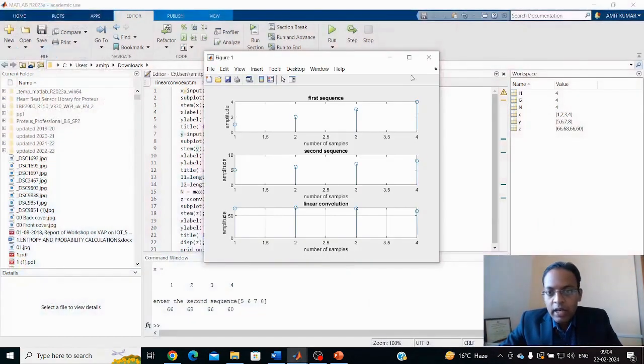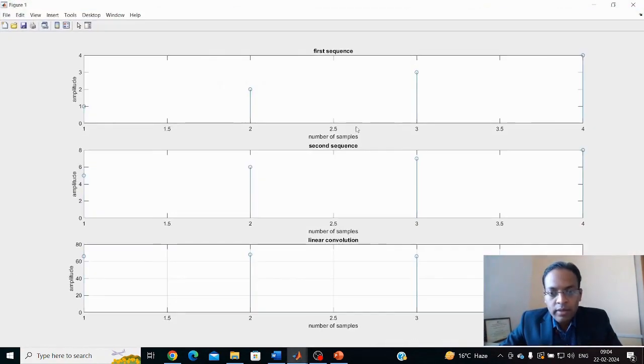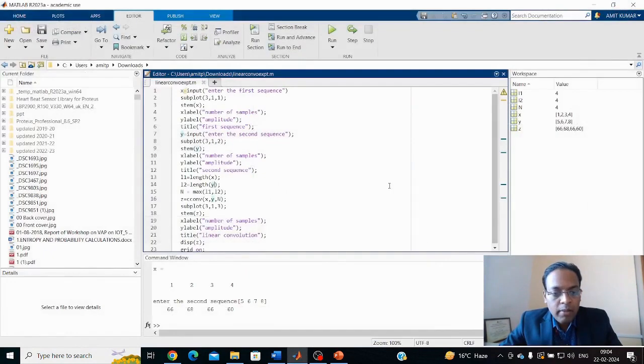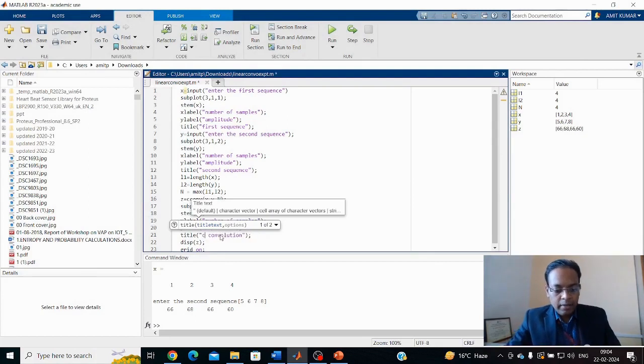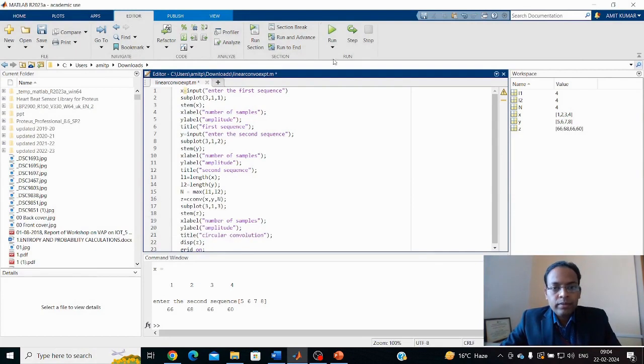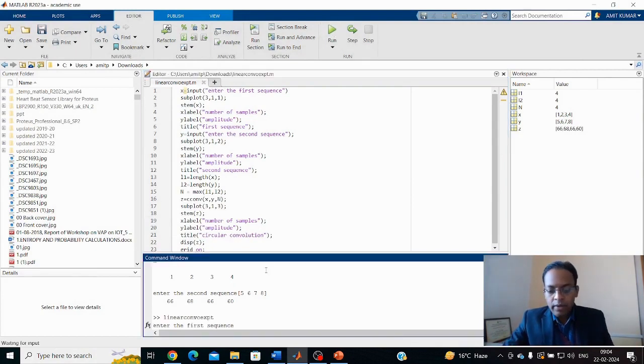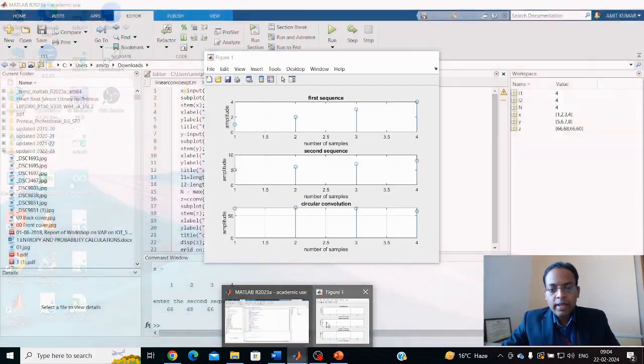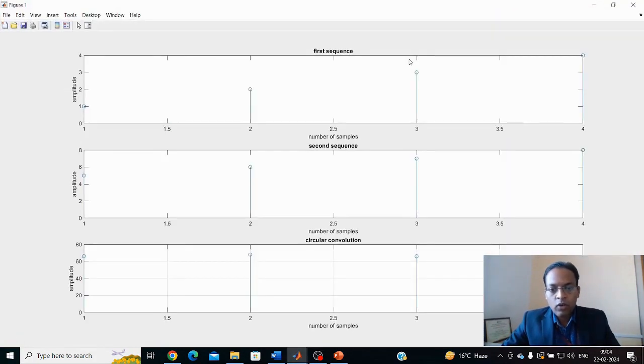And here you can see the graph for the circular convolution. And here in the graph we can make the changes. The title is circular convolution. So just replace the word linear by circular. Run the code. Second sequence. And here you can see the result for the circular convolution.